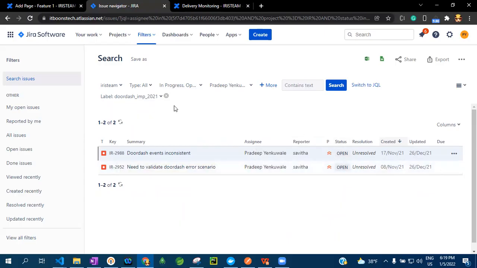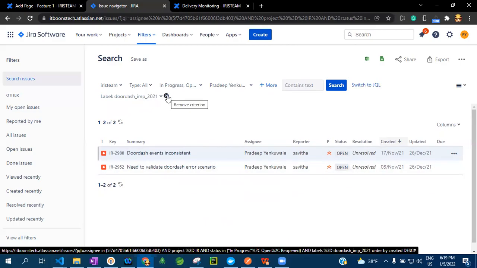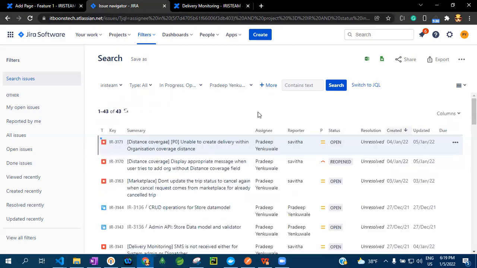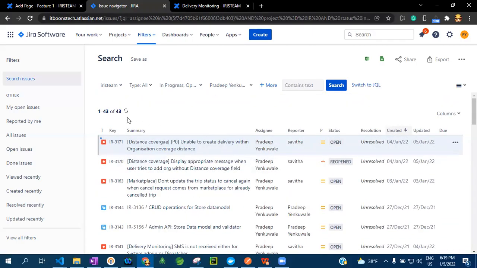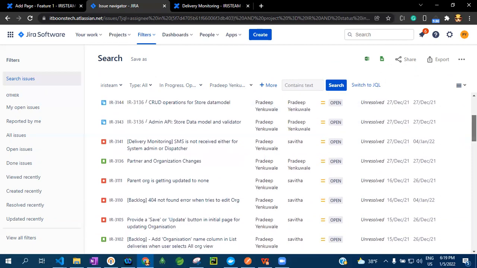So I will just clear this filter. I will not apply the label filter because we will not get many user stories over here. Okay. So now these are all the filters we have applied and we got the list, right?